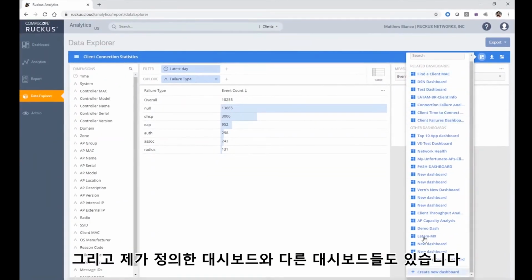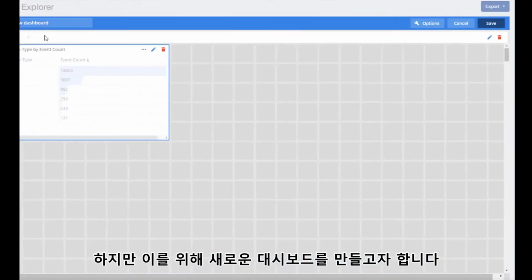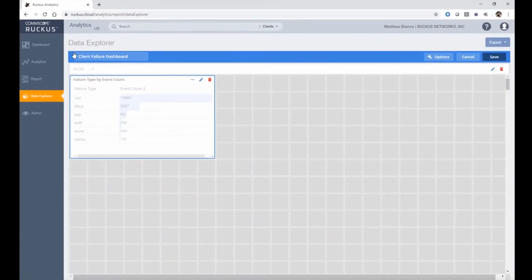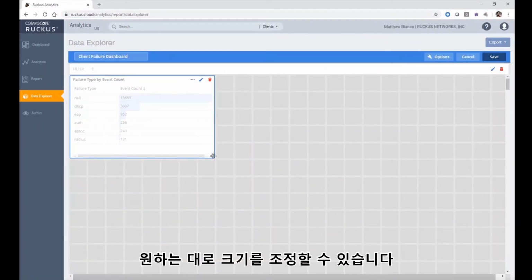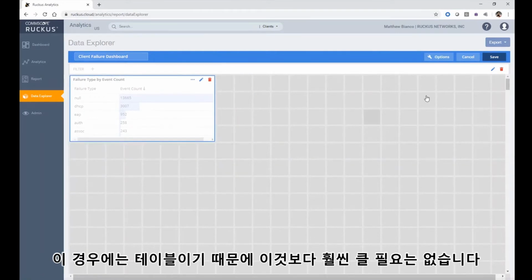I've got a bunch of dashboards that I have defined and others have defined as well, but we're going to create a new dashboard for this. We're going to call it Client Failure Dashboard. And we have the option to size it kind of however we want. In this case, it's a table, so it doesn't need to be much bigger than this.